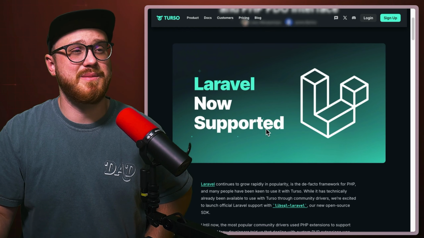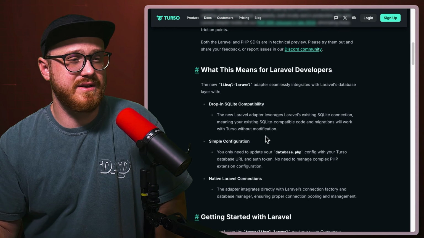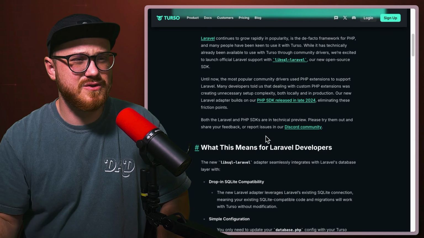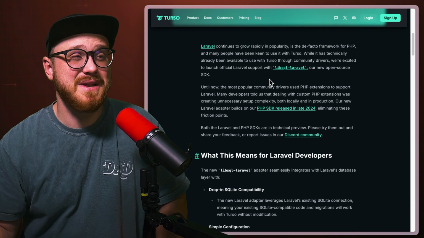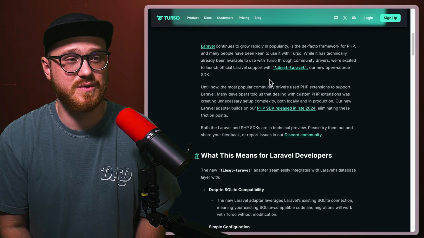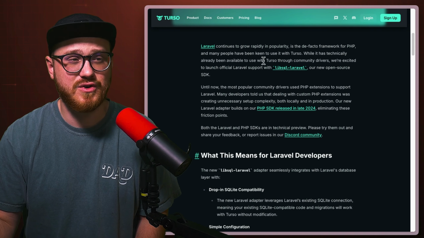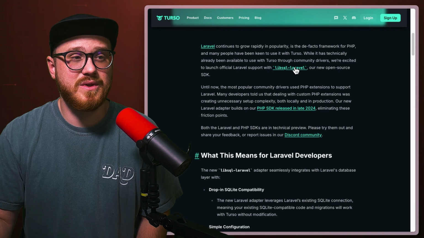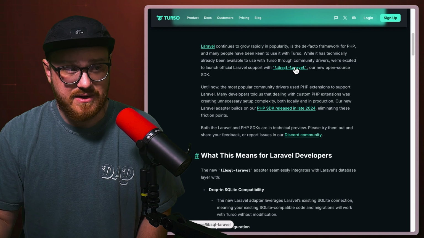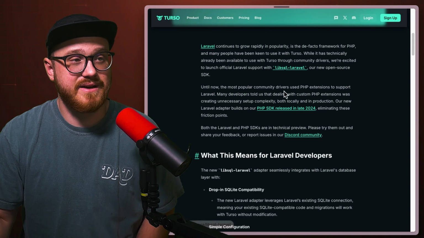Announcing Laravel support and PHP PDO interface. Laravel continues to grow rapidly in popularity. It's a de facto framework for PHP, and many people have been keen to use it with Turso. While it's technically already been available to use with Turso through community drivers, we're excited to launch official Laravel support with libsql Laravel, our new open source SDK.